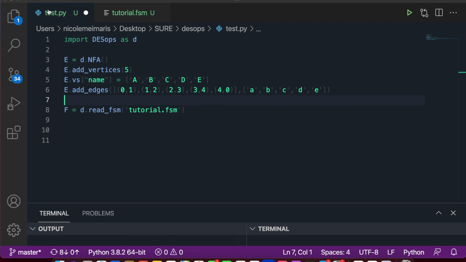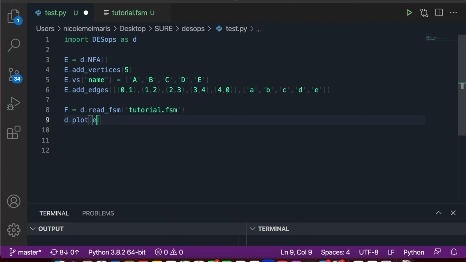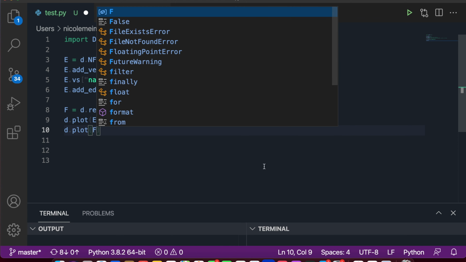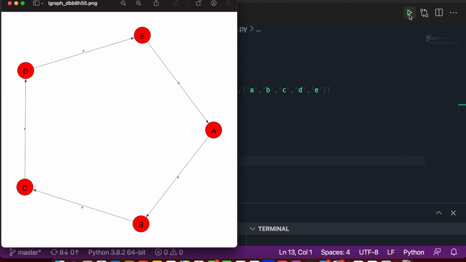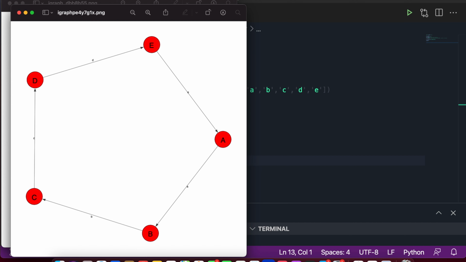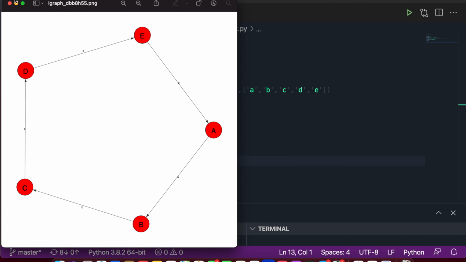As I mentioned, this is the exact same automaton as E, and to show this, I'm going to plot both of them. So I'm going to write d.plot E as well as d.plot F. And once I plot these at the same time, we're going to see a side-by-side viewing of both of them. And it is now clear that these are identical. They have the same state names, the number of states, edges, and edge labels.